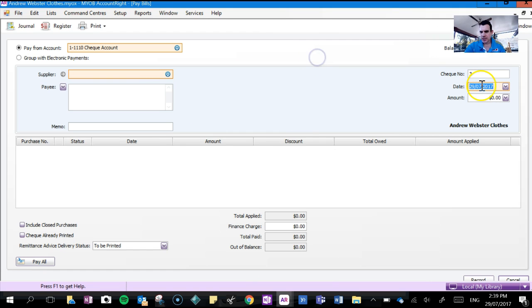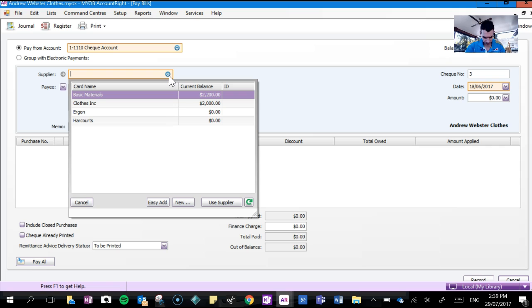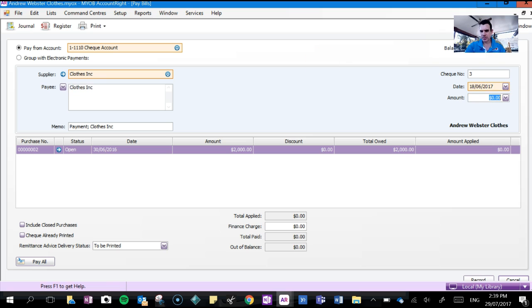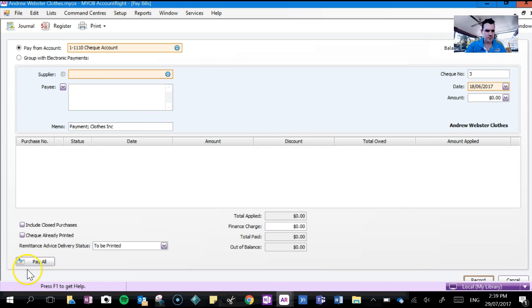Let's fix the date firstly. The date is the 18th of the 6th. Check number 3 is fine. The supplier, who are we paying? Close Inc. You can see there we owe them $2,000. So the amount we're going to pay them in full is $2,000. Down here, this $2,000 needs to be applied. If you click down here, it should just flow through. If you then click again, this outstanding balance should be zero, total pay $2,000. Check that date. Okay, that all looks good. So that's how we process that transaction.